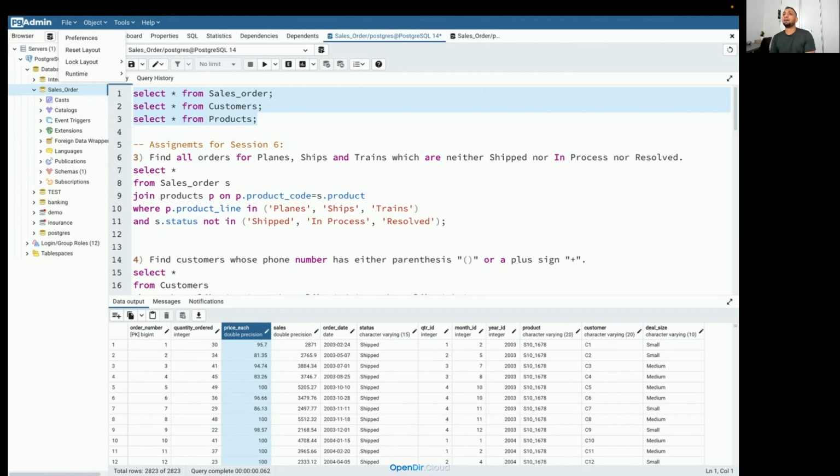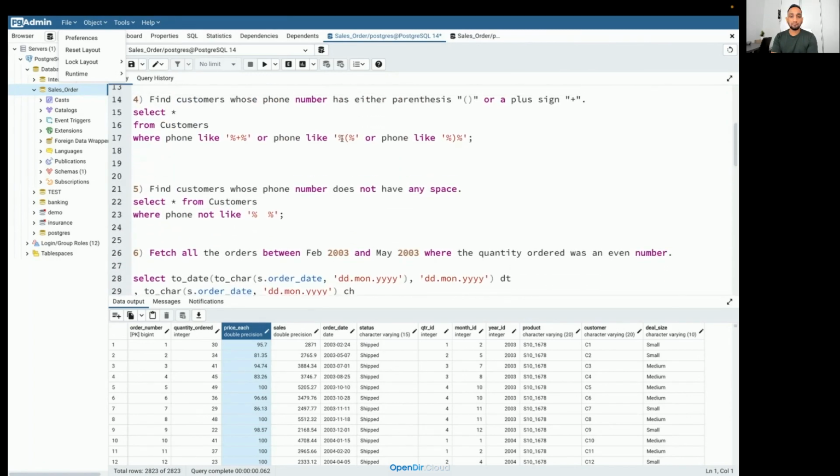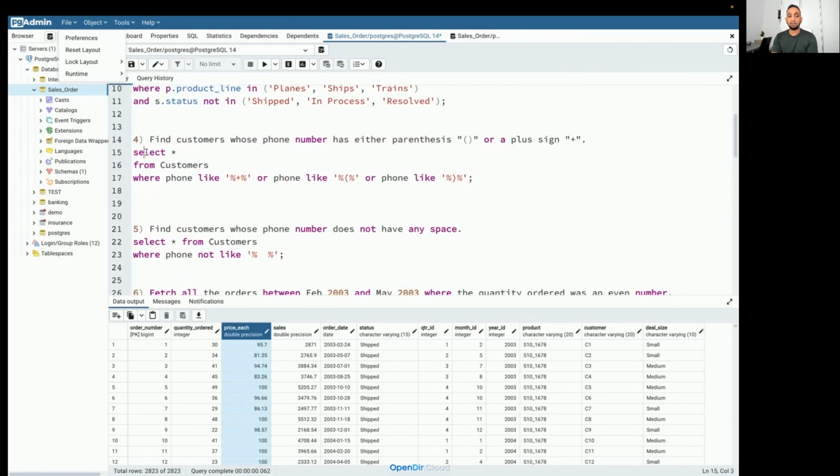Can you explain question 4 one more time? Okay, so this is question number 4, right? What are we actually doing? We need to find phone numbers which have any of these three characters: plus, open parenthesis, and close parenthesis. So these are three different characters we need to find.